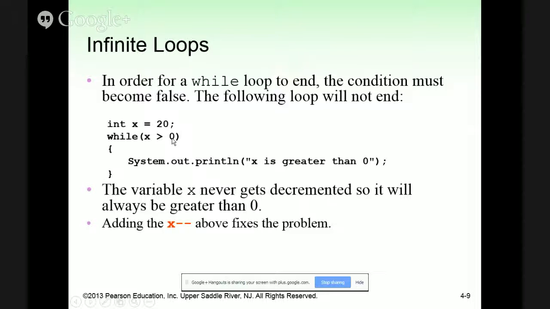Guess what? It didn't change. It's still 20. So still greater than 0. So it'll just keep saying x is greater than 0. True infinite loop.